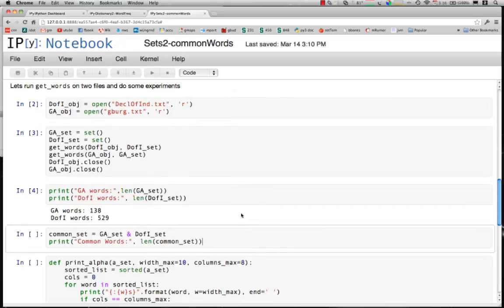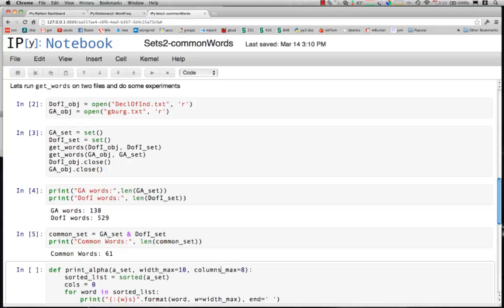Hey, how do we find the common words in both sets? Obviously, we want to do intersection. So if we intersect the two sets, the resulting common set should be those words that are common to both documents. Let's go ahead and do that. And I measured the length of it to tell us that there are, in fact, 61 words that are in common between those two elements.